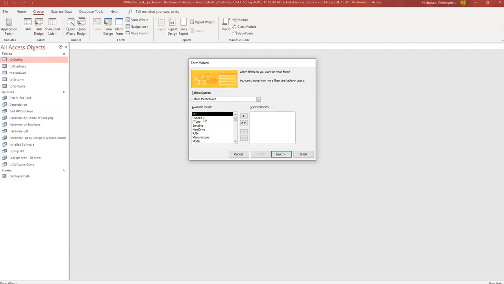So the fields we select are, get back to where I was, HID, category, manufacturer, model, there's model, it's already selected. Operating system, I think that's it.